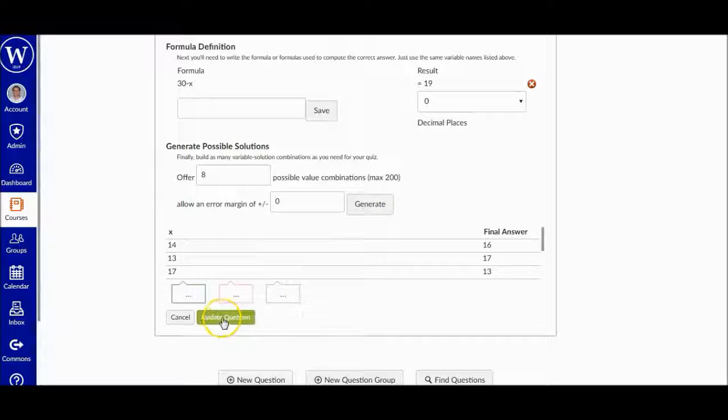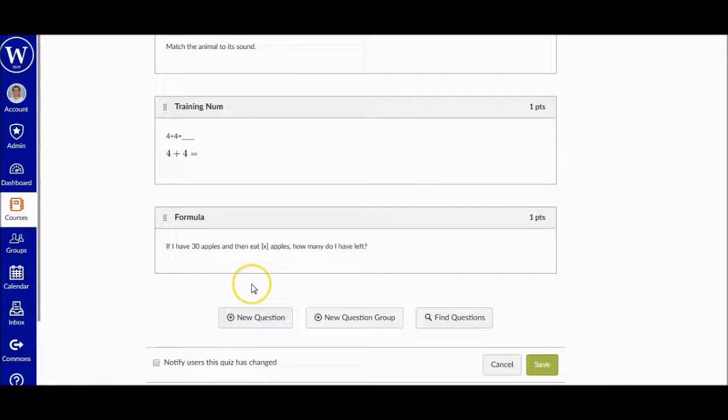When you're finished, click on Update Question, and now we have both our numerical question and our formula question in our list. The last 3 question types are essay, file upload, and then text with no question. First, I'll add an essay question.